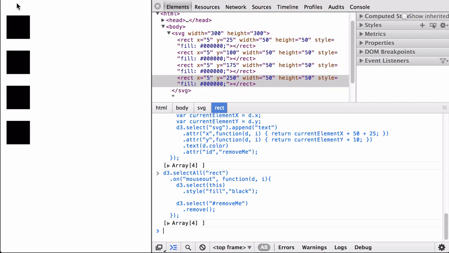You can see that when we mouse over the rectangle, that it creates the text element and switches the color of the rectangle to the color dictated by the data bound to the element. Then you can see that when we mouse out of the rectangle, that the text element is destroyed and the rectangle switches back to the color of black.